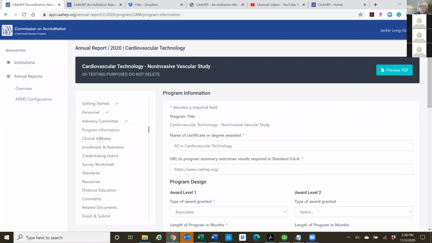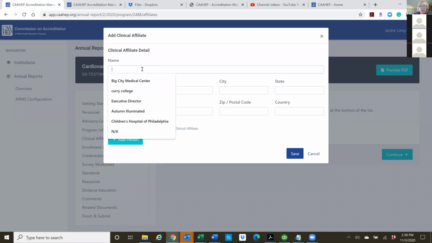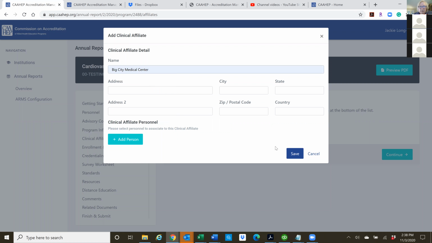The IT folks are really very quick about responding. Then you can just go on to the next and you'll see that you don't have a green check mark there. So if you leave it and you come back, you'll be able to see what you still have to do. So again, this year you're going to have to add your clinical affiliates. So we're going to just put in 1, save it.